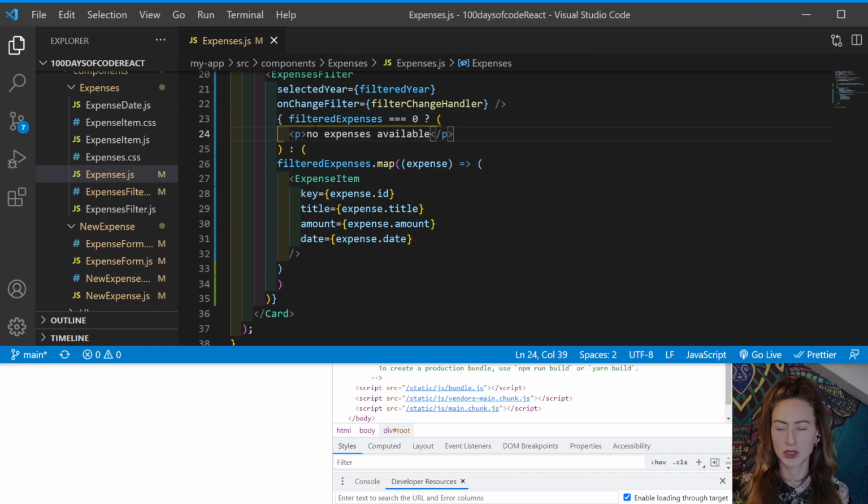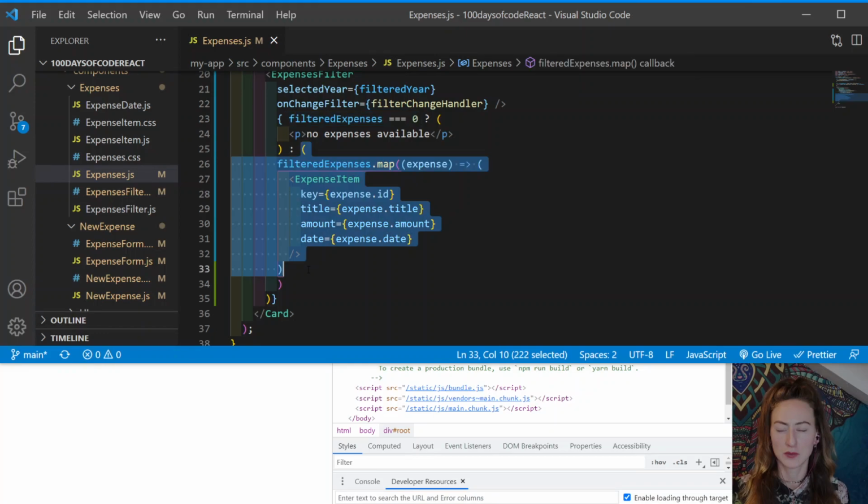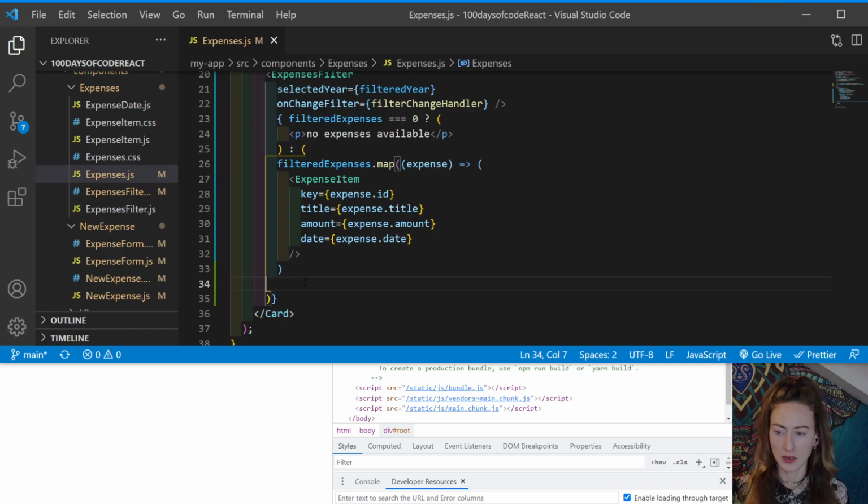So what we're doing here now is we have a conditional statement, and what this is saying is if filtered expenses are equal to 0, then we want to show no expenses, in the true case, and in the false case otherwise show this. So that's what's happening with the ternary.